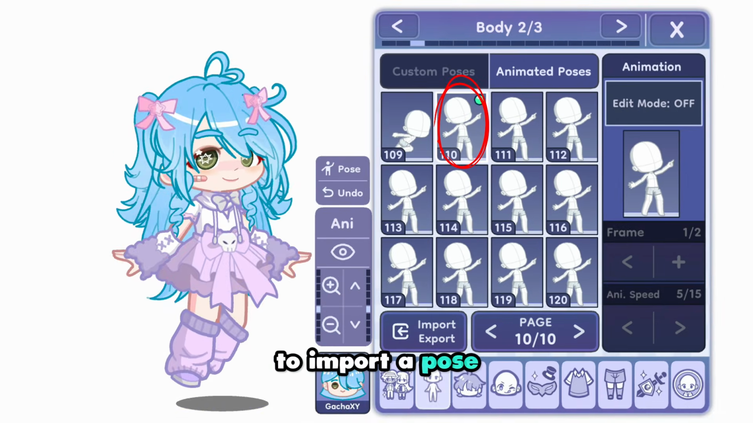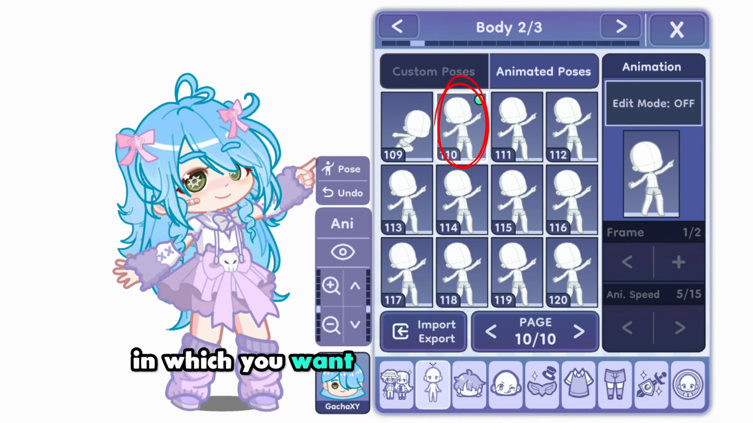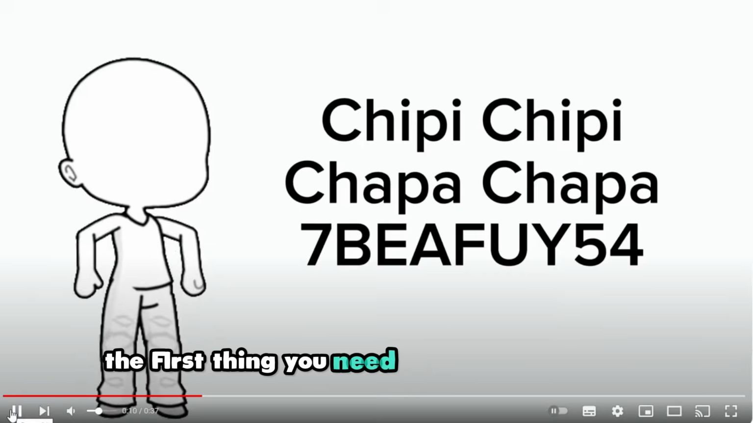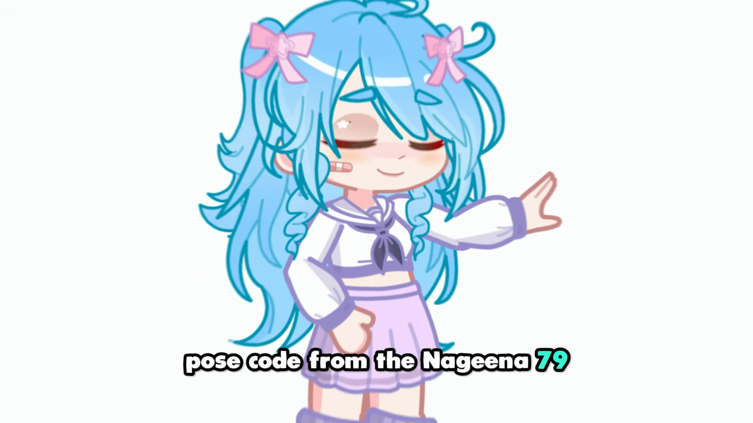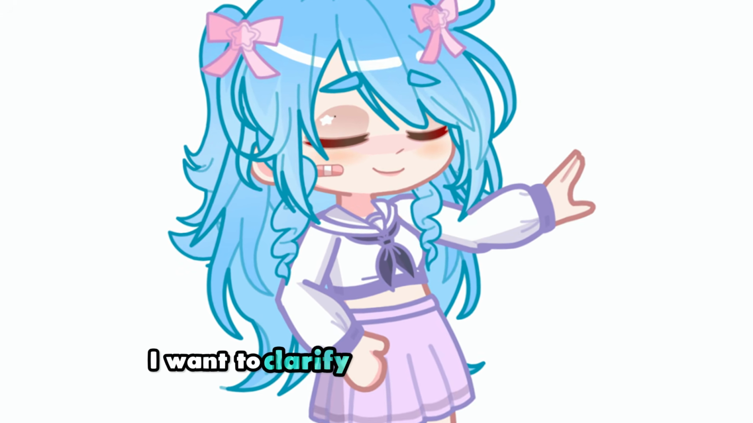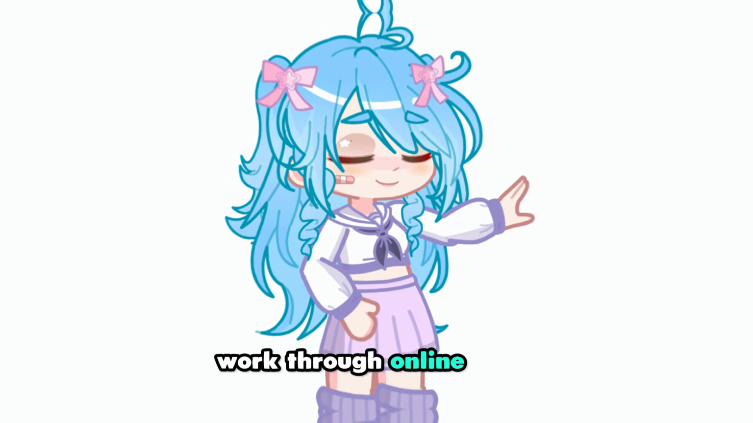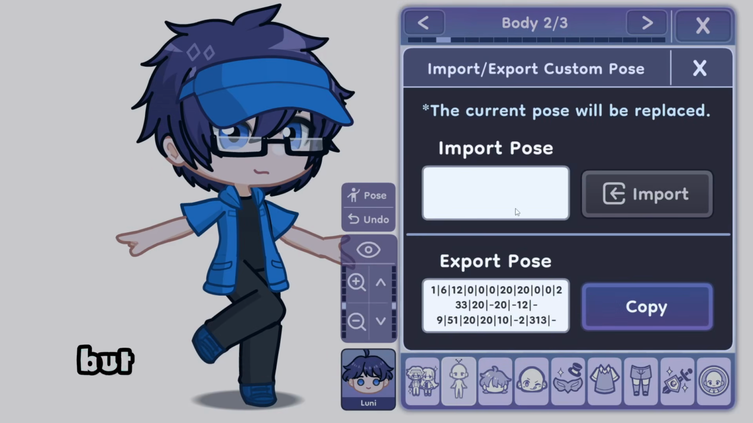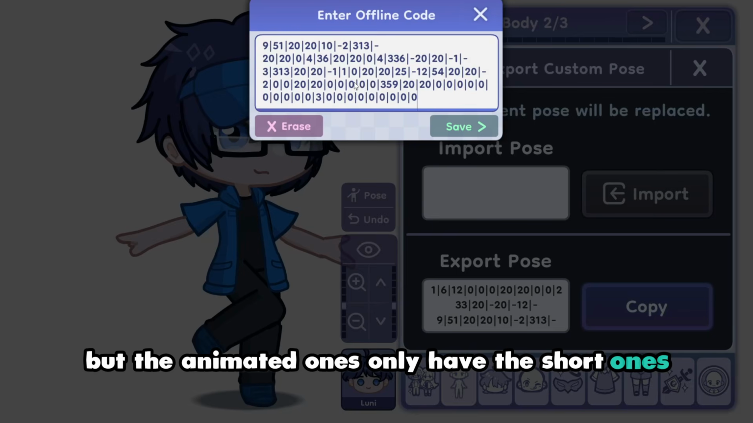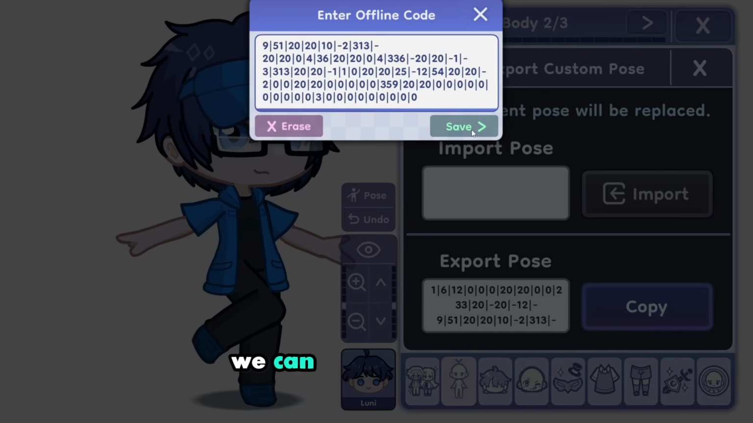To import a pose, you have to select the slot in which you want to add that new pose. The first thing you need is the code of a pose. I'm going to use this dancing pose code from Nagina79. Before continuing, I want to clarify that animated poses work through online codes. That is, the short codes. Static poses do have long codes, but the animated ones only have the short ones. Once this is clarified, we can happily continue.